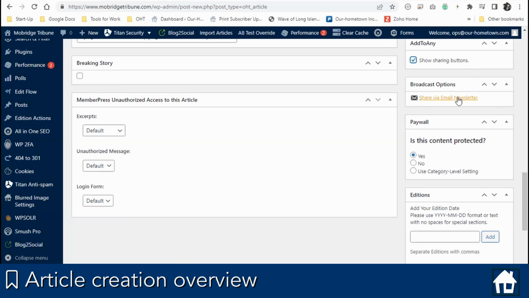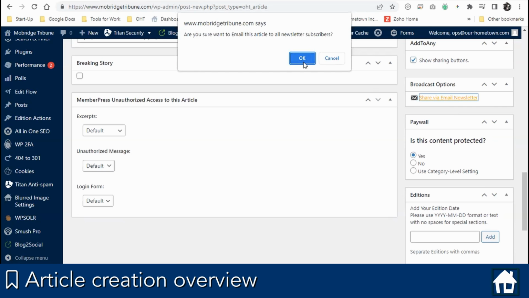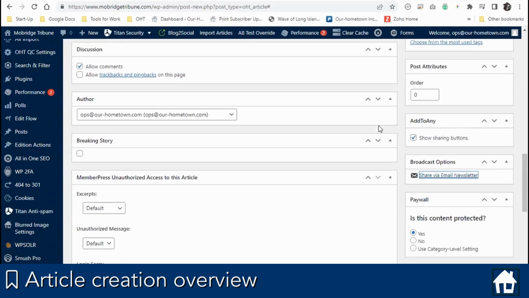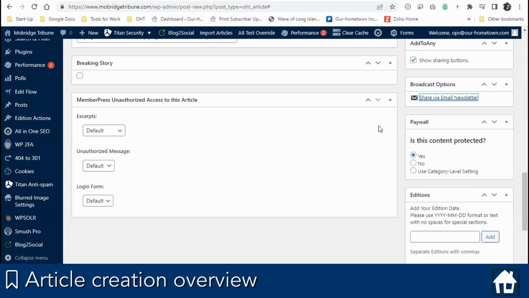Next, you have your broadcast. So let's say it's for elections, you want to email the results to people on your newsletter list. If you click this, it'll say, do you want to share this? Now, if you click OK, it's going to email everybody in your newsletter list immediately. That's also good for breaking news or things noteworthy. So instead of having to go through the newsletter and compile a newsletter just for a story, you can do it right here from this article.